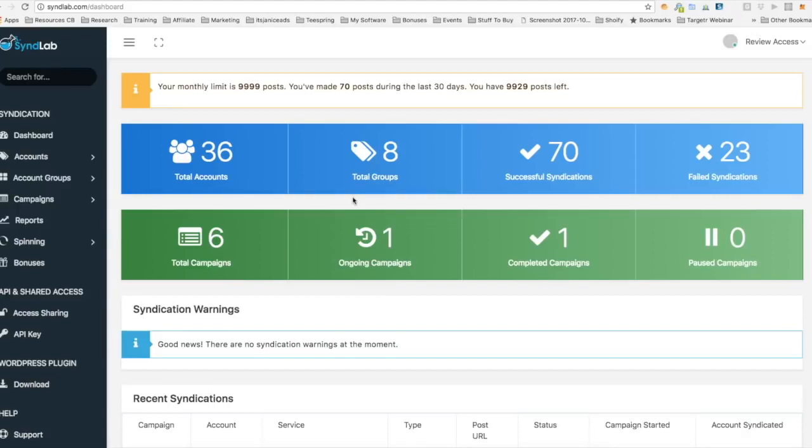Okay, so we have multiple ways for you to leverage this software to make a massive profit online, and I'm going to show you just how simple we've made it for you to do that. Okay, so here we are in the main dashboard. Here you'll get just a quick snapshot of what's going on in your account, how many accounts you have, how many groups, and how many syndications. Just a quick snapshot of what's going on.